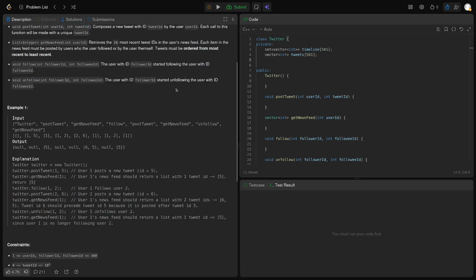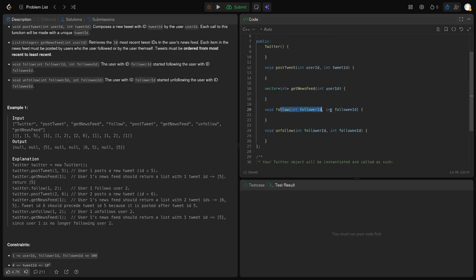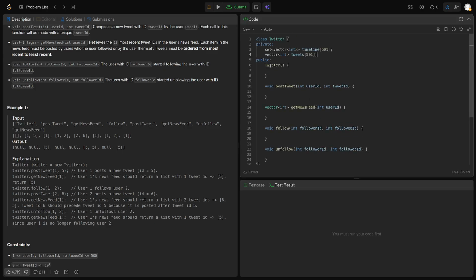And then finally, what do we want? So post tweet is here, and then it updates the timelines. New feed just goes over this, and follow adds or removes things there. So that's it. We don't need anything else.